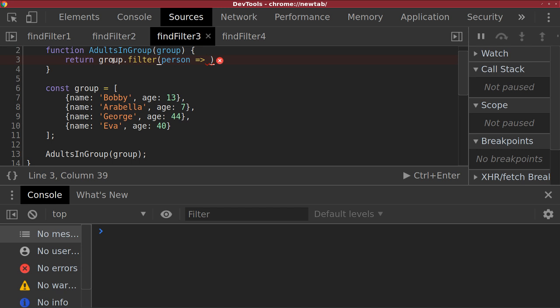So is it group.age? That's Anas's suggestion. What, greater than something? Or greater than 18, let's say. Will that work? Yeah, I'll run it. Let's see what happens. Empty array. So you have to return the person.